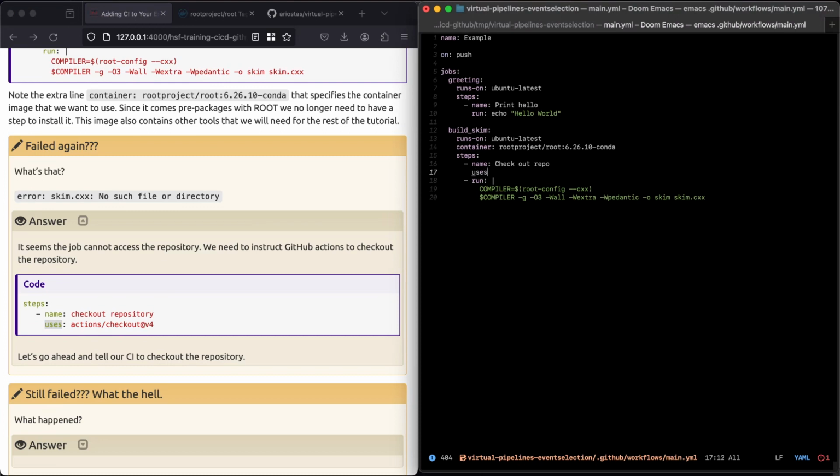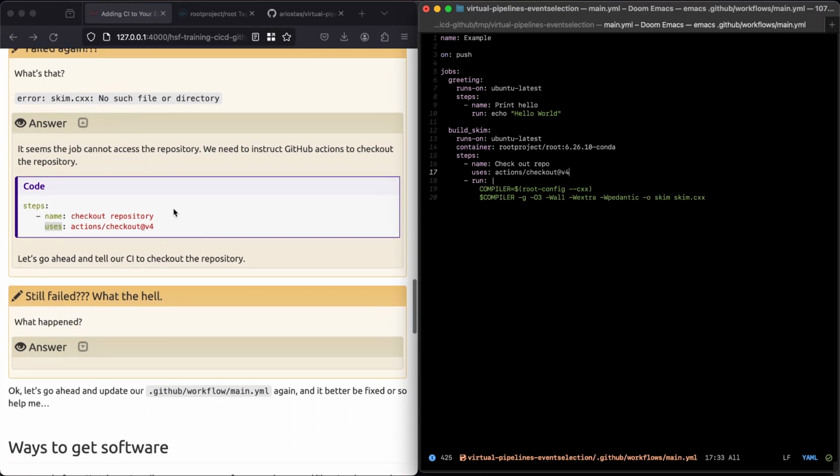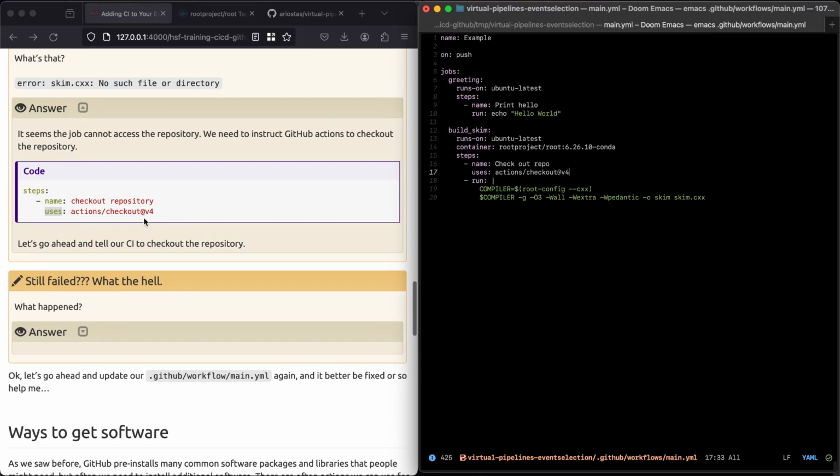We do uses, and then actions/checkout, and then we specify a version or in general some reference for that action. Generally you'll see things like @v4 or @v some number. We'll talk a bit more about these different actions later. But now let's see if this works.